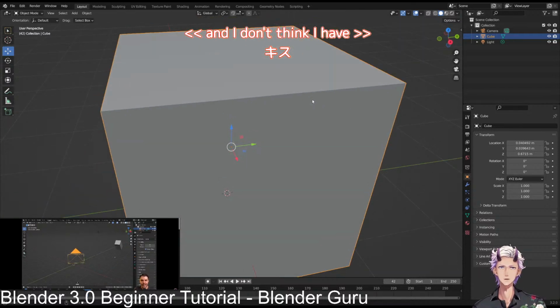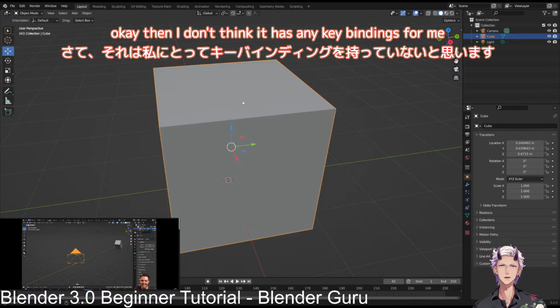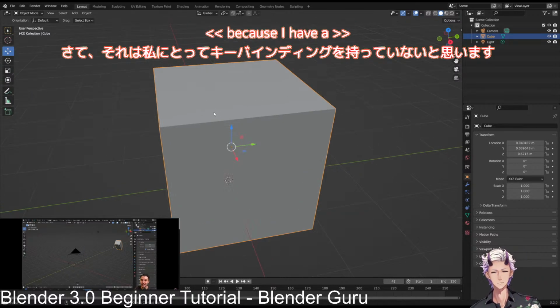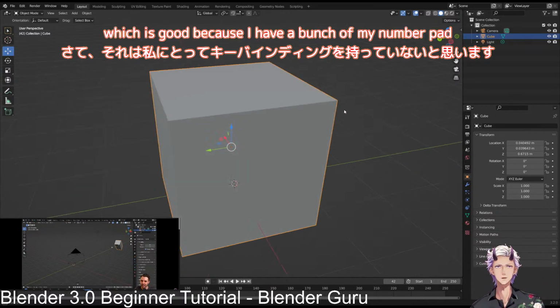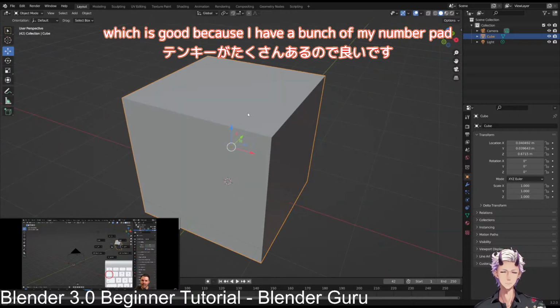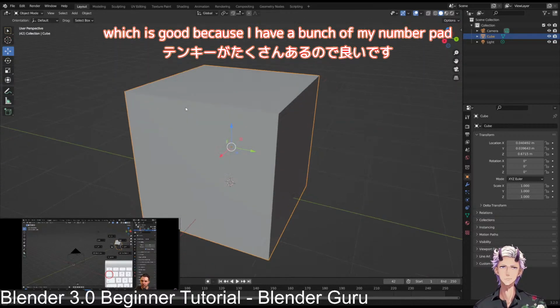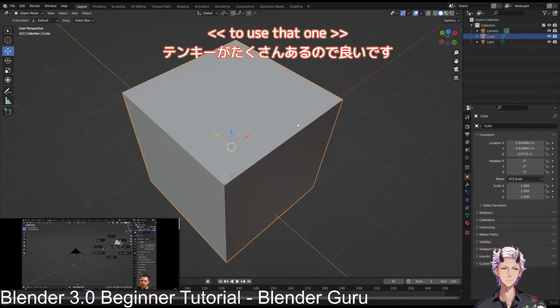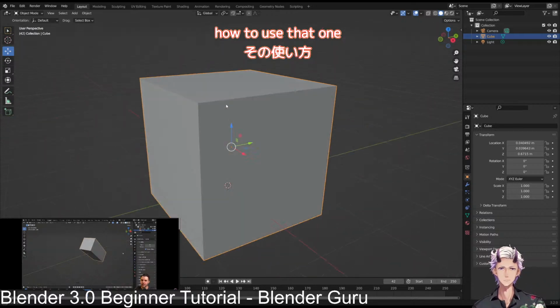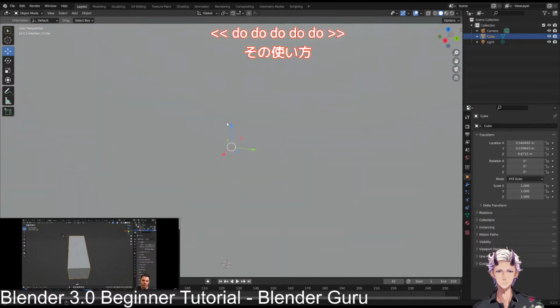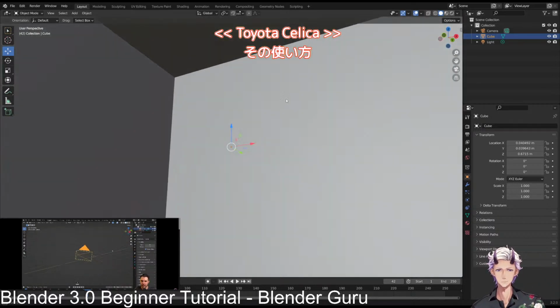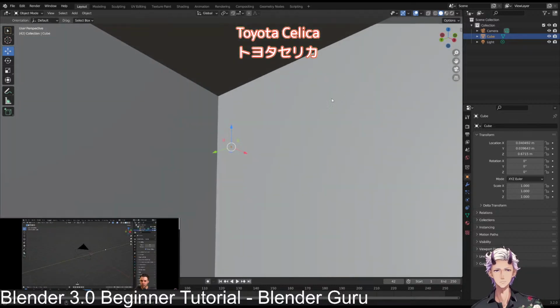For my laptop users, I don't have a number pad. Instead, hold down the tilde key, that weird key underneath your escape key you've probably never used before. That brings up a pie menu with a bunch of view options, and View Selected will take you there, inside the cube. Okay, cool.